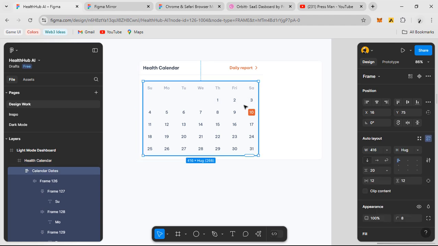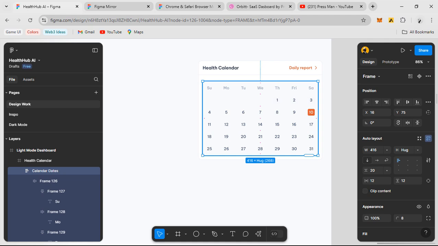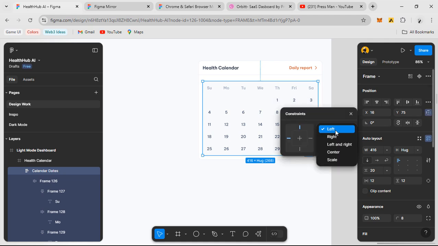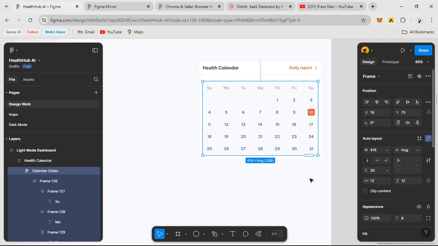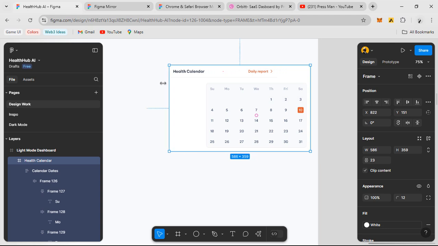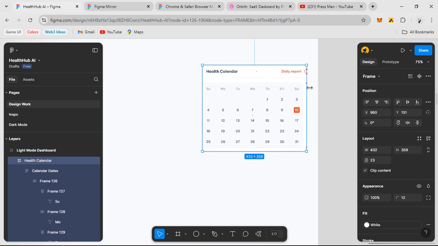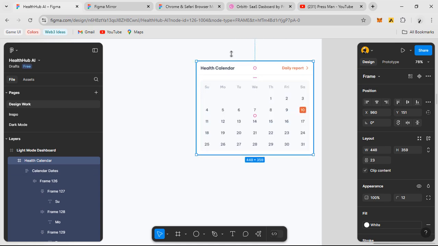If I undo, Ctrl Z or Command Z, go back and click on it again, go to constraint and click on left and click on right. Now if I drag this frame here, it is going to stay on the right side, and if I drag from the right, it's going to follow it. That's basically what constraints mean, right? This is for horizontal constraints, by the way.